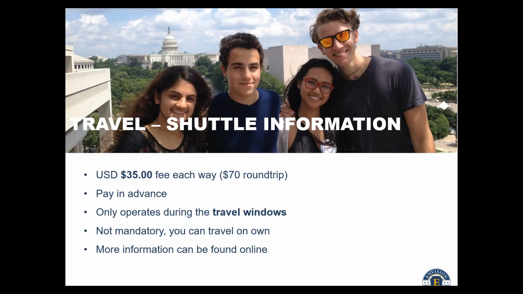So that is the remember-to-bring list, and it can also be found on your portal. Earlier we talked about the travel and shuttle information, and I want to put it on this slide to remind you again: if you purchase the shuttle with Envision, it costs $35 one way and $70 for a round trip. This is optional and you have to pay in advance. In case you can't pay in advance for some reason, we can still get it for you when you get to the program, as long as you inform us beforehand, and you can pay when you're in the program as well.